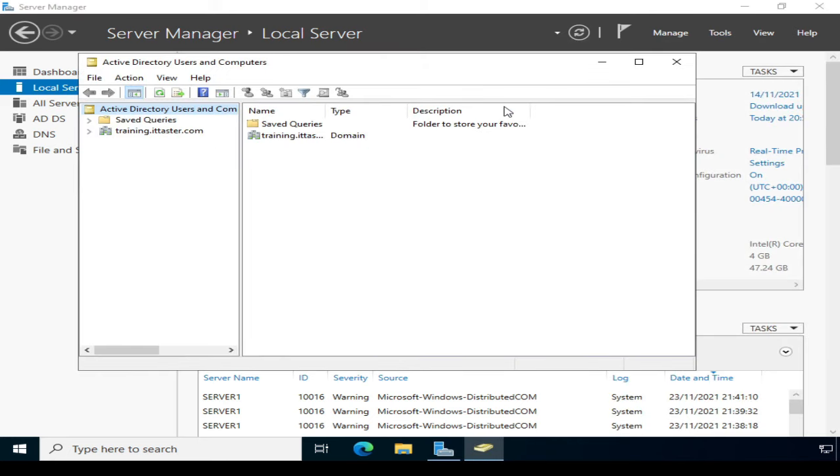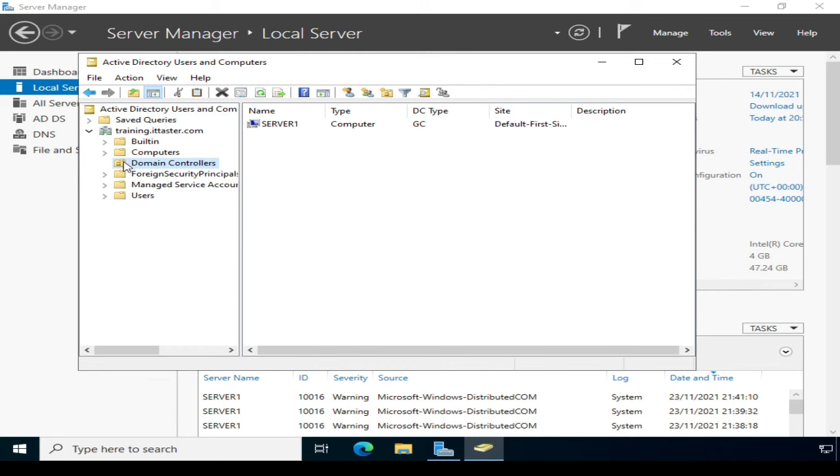This is a very important tool that we use to administer the server. And if I expand the domain, training.ittaster.com, and also if I go into the domain controllers container, you can see that our Server 1 is now a member of the domain controllers container because it's a domain controller. So there we go, we've successfully installed and configured Active Directory Domain Services, and our server is now a domain controller. So we're now ready to move on and learn some more cool stuff in the next session.